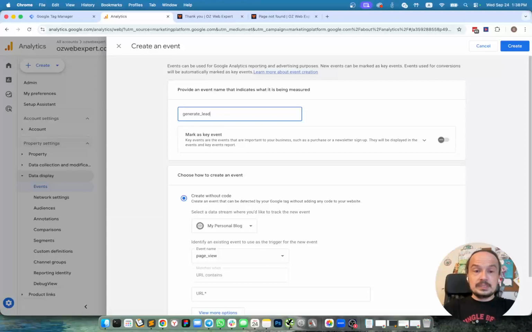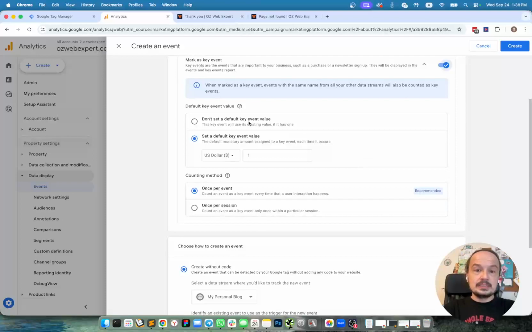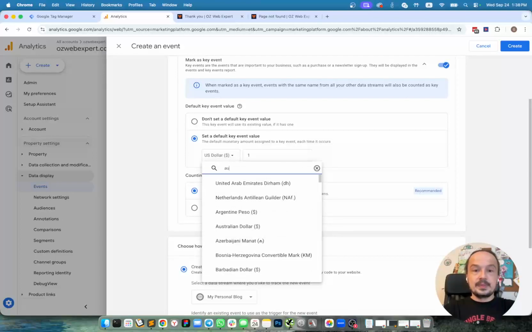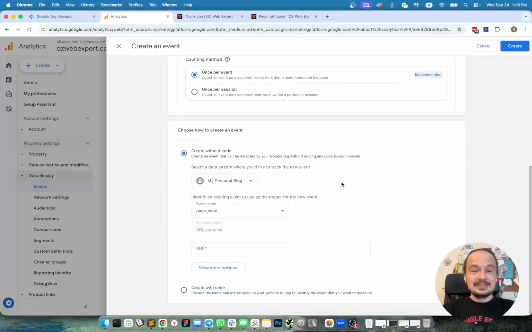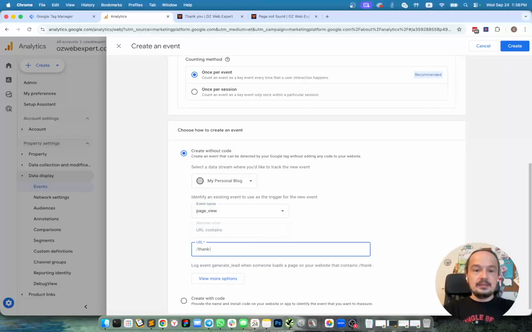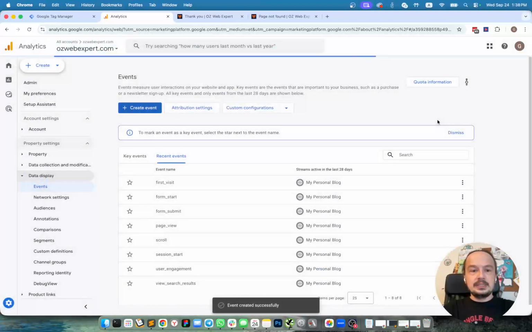Generate lead, for example, and mark it as a key event because it's important for us. Key value, for example, will be $5 per lead. Page view, URL contains thank you. All right. Create with code, create without code. Great.